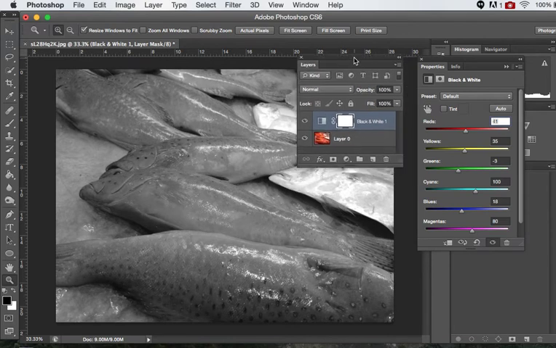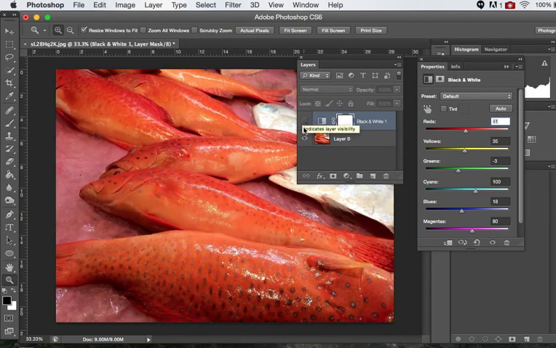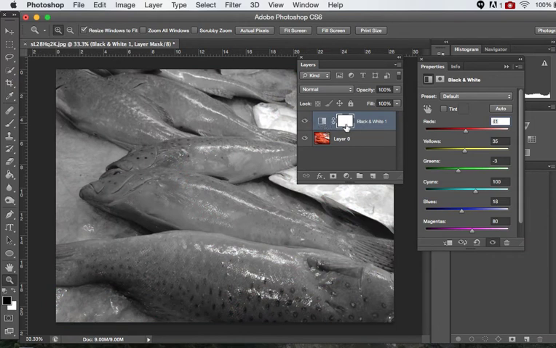Then look at your layer palette, and you can see that it created an adjustment layer which looks like this. It's non-destructive editing, and it's not making any permanent edits, but you can see the before and after by clicking on and off the eye. So this is the black and white adjustment layer right here.